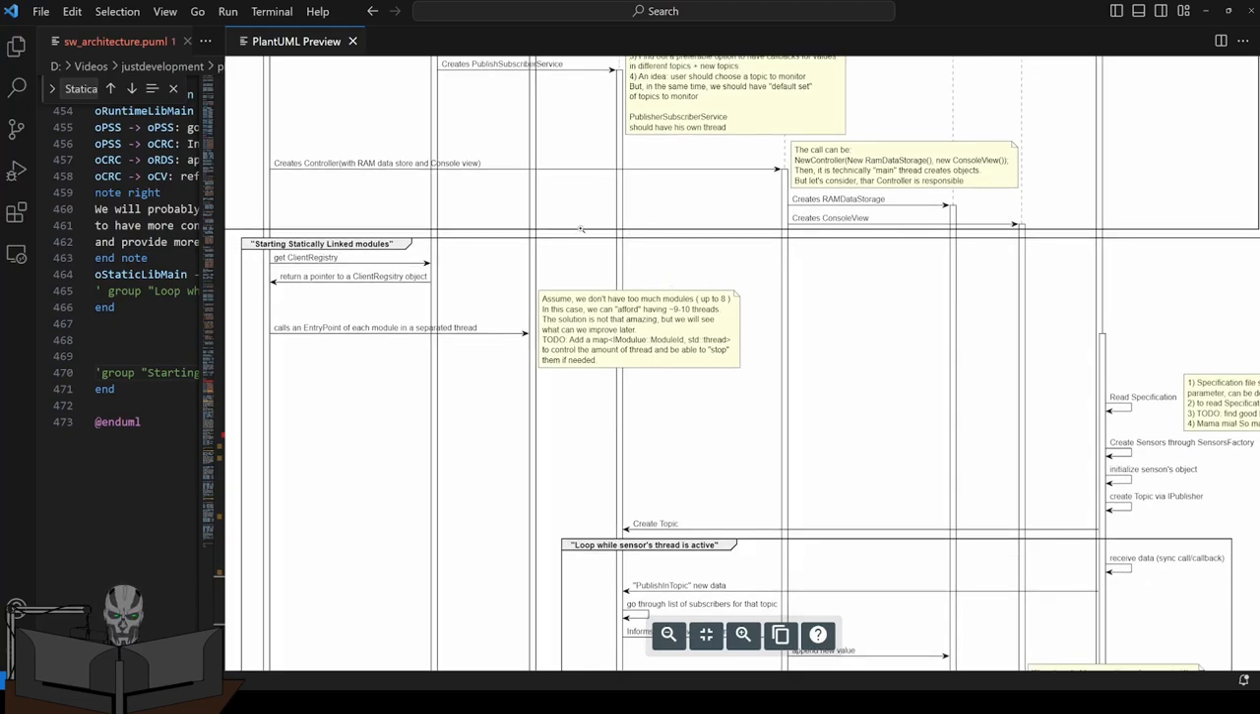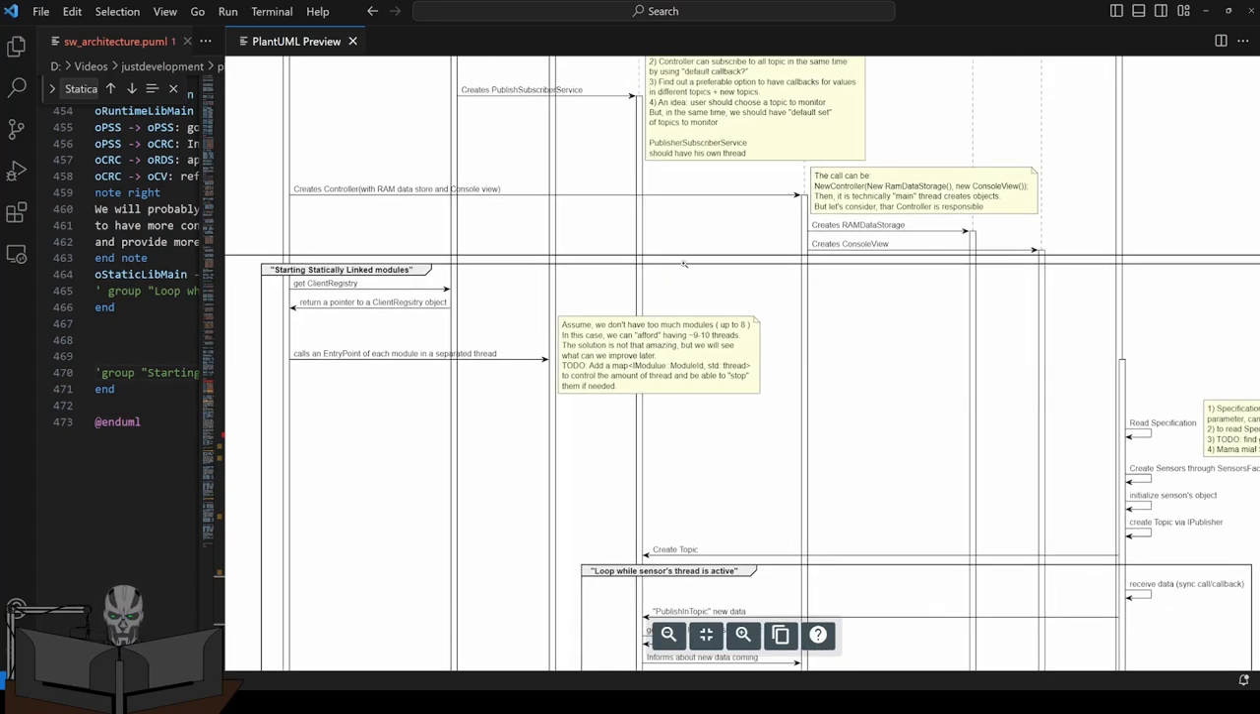We will need to add some functions, for example, run entry point in a thread, and then we will create a few threads to run in parallel. Here we have a to-do: add the map, like module ID and std thread where this entry point is running. So we will run them in parallel in a separate thread, but we will have control over them.